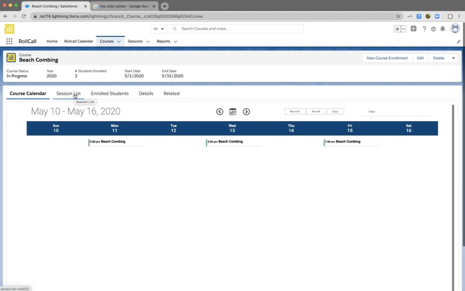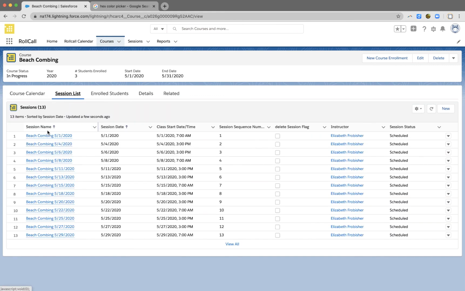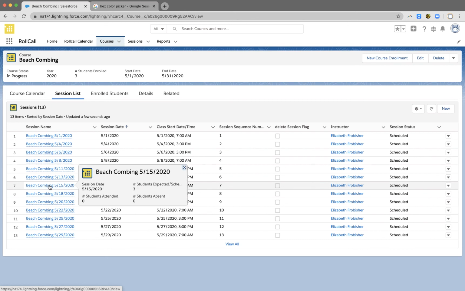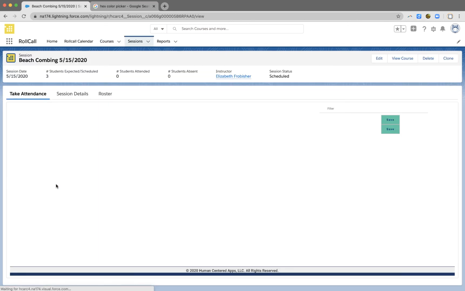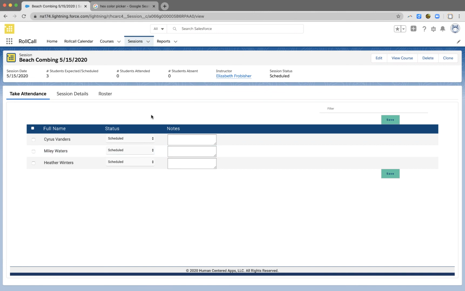Finally, even if you are on the course and you go to the session list, which is just the text list of all of the sessions, if you click on the name of the record, then you're also going to go to the take attendance page. So any way you prefer to get to your take attendance page, there's no wrong path. You're always going to wind up right here so that you can quickly take attendance and take some notes for whoever was in your class that day.